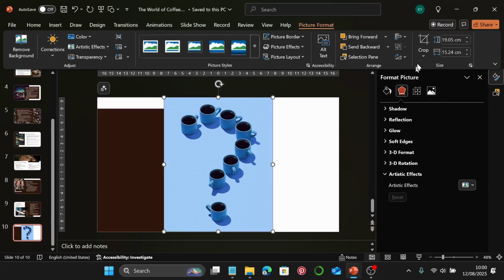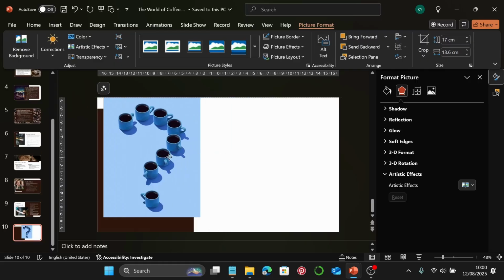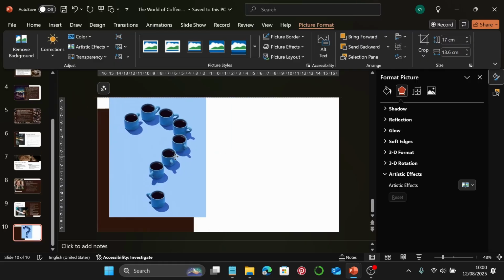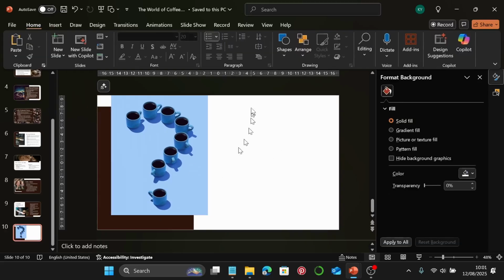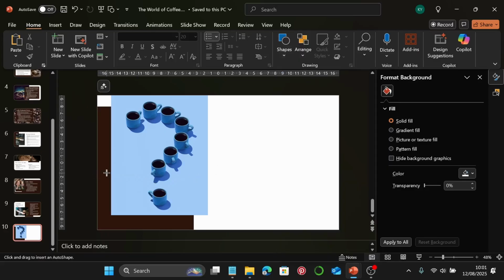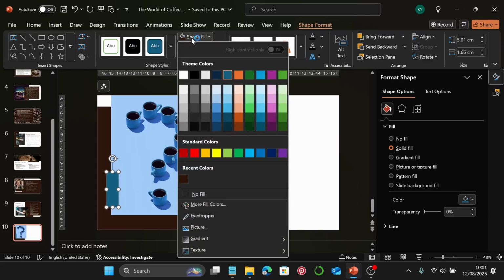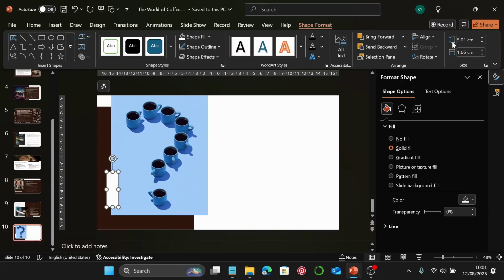Let's change the height of this image to 17, and I'm going to just grab this and bring it, let's say, around here. Next is going to be another rectangle, so I'm just going to go to shapes, rectangle, and right around here I'm just going to draw this. I'm going to make it no outline, change the fill to white. The height is going to be 4.85, and the width is going to be 2.